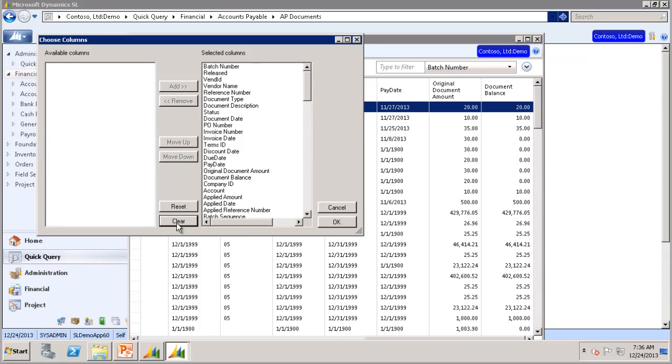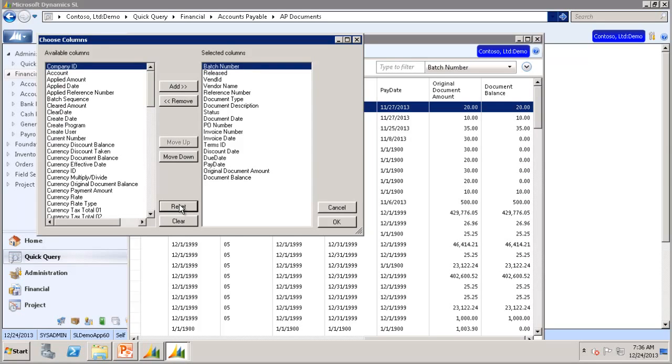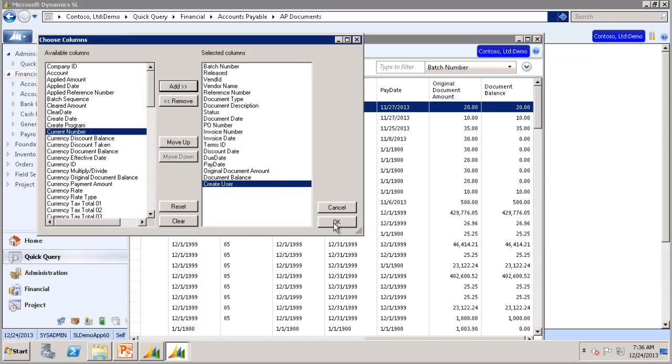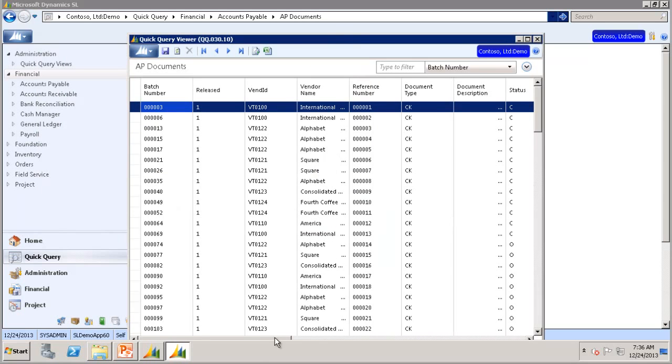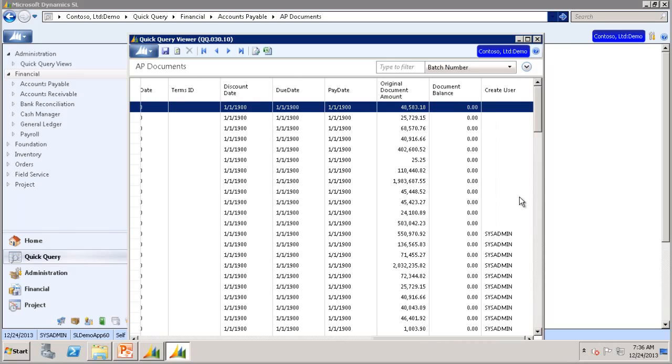Since we do not want to have all columns added to the query, we will click Reset so it goes back to the original, and then add the Create User column back to the selected column list and click OK. Now see at the end that it has a Create User column.